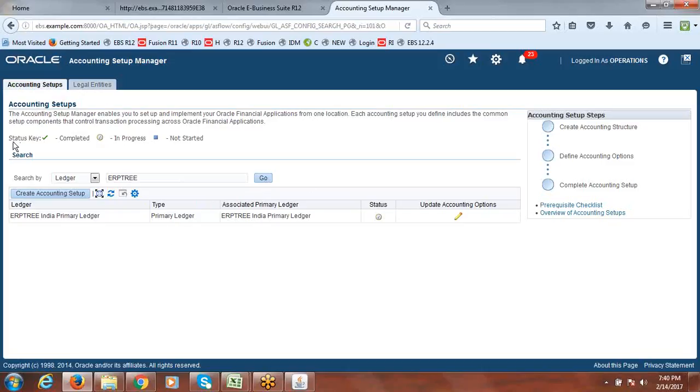Now if you see these status indicators, this one indicates completed, this indicates in progress, and this icon indicates not started. What is our ledger status? In progress. That means our ledger creation is not yet completed.